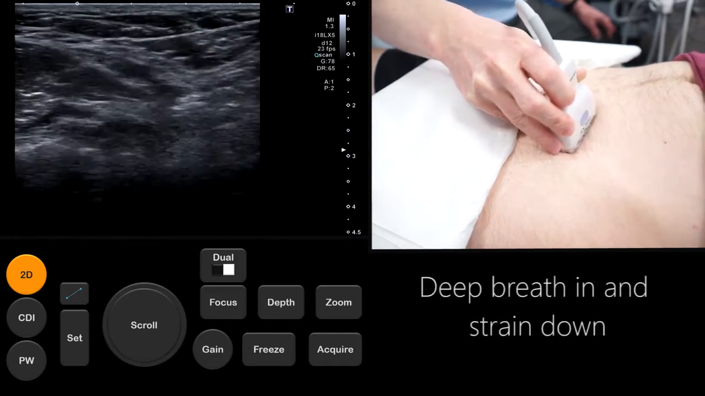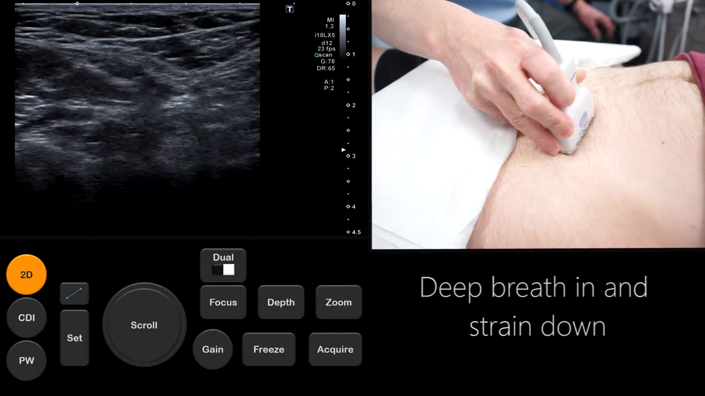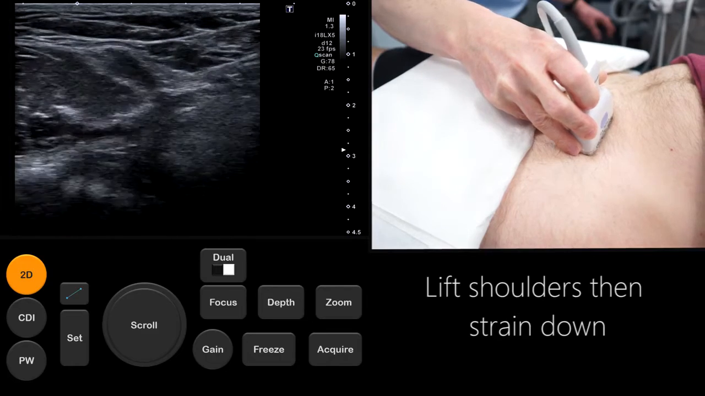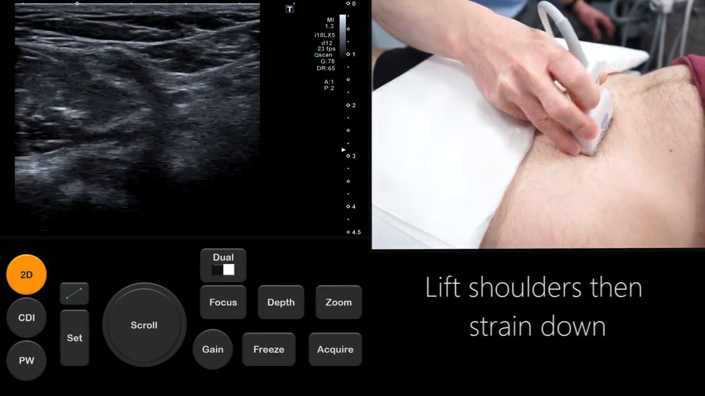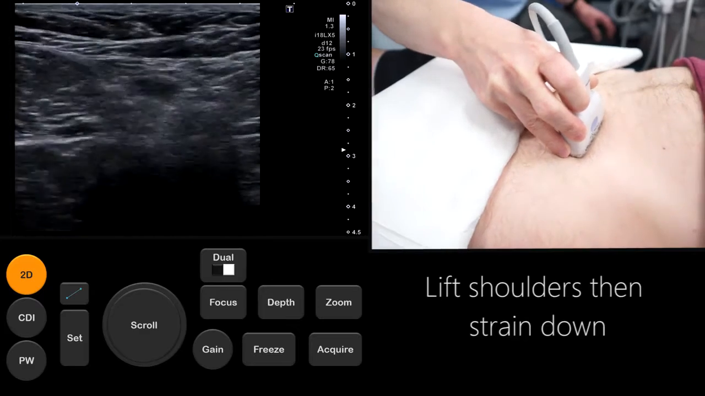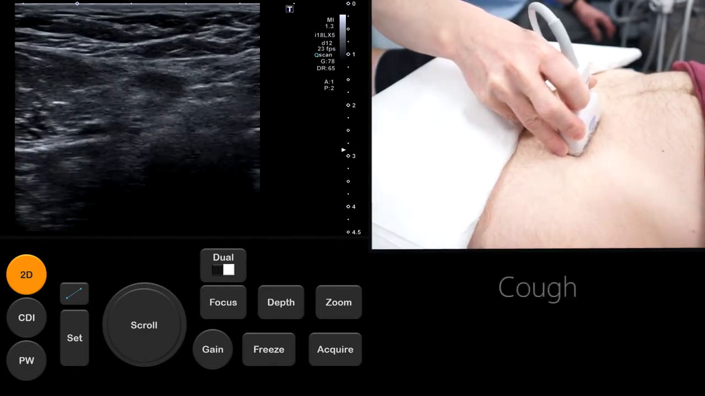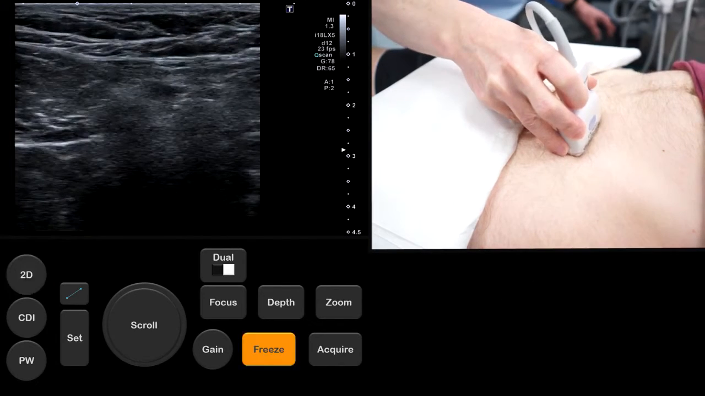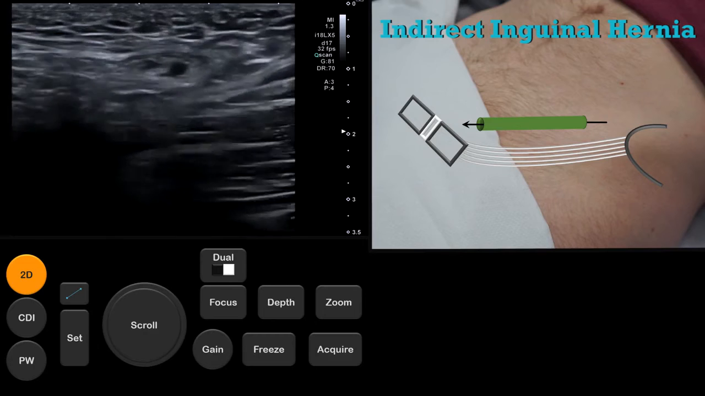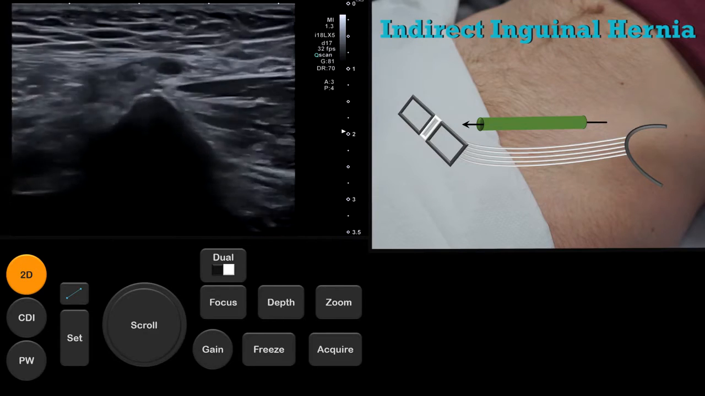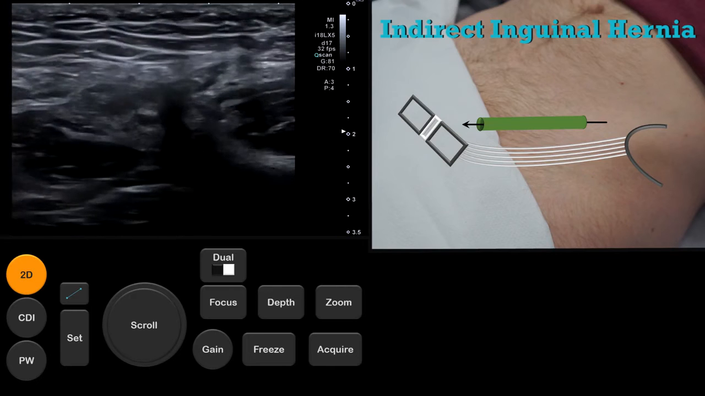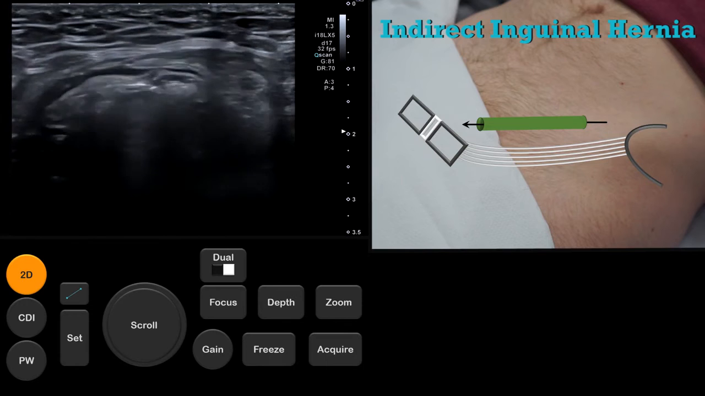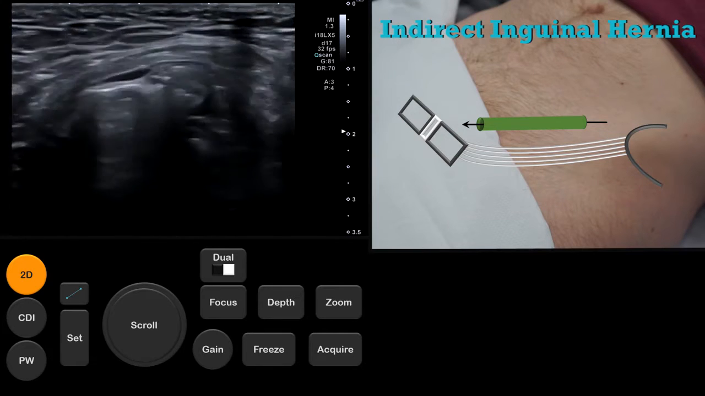In this position, we ask the patient to perform the same maneuvers as before, in an attempt to elicit a hernia. Herniation into the inguinal canal through the deep inguinal ring signifies an indirect inguinal hernia. Here is an example of this type of hernia. During the Valsalva maneuver, you can see bowel protruding through the deep ring into the inguinal canal.